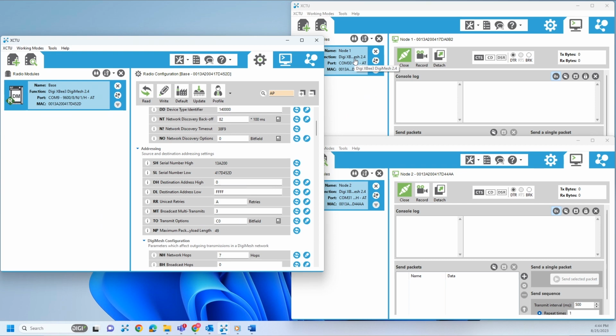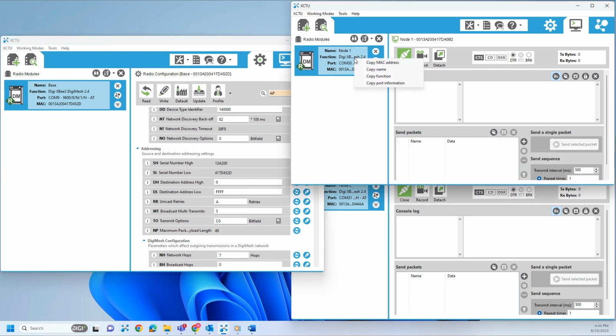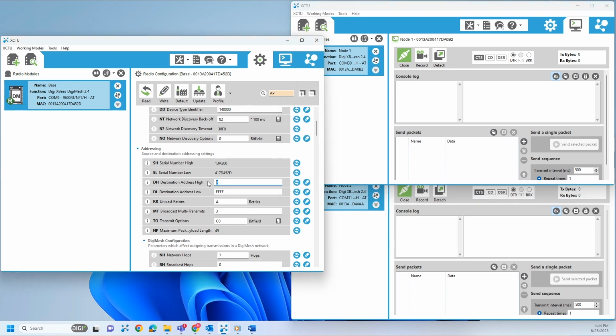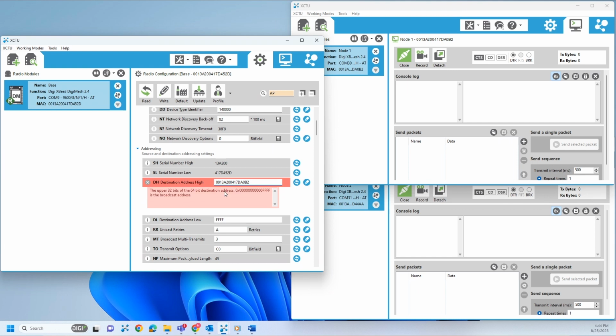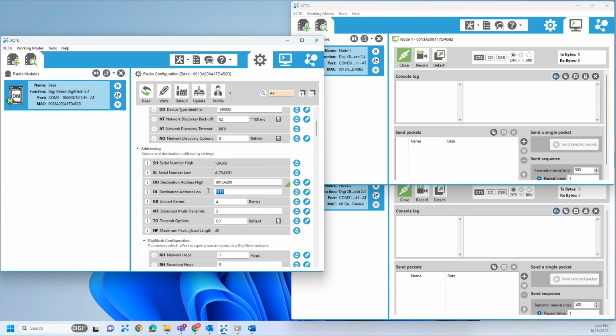An easy way to grab the serial number of our target radio is to right-click on the radio module and select Copy MAC Address. I will now go back to the settings of my base radio and paste this serial number into the destination address high parameter. Okay, it shows an error because I've got the whole 64-bit address here. I need to break this into 2 32-bit sections. So I'm going to cut the last part of the address and paste it into the destination address low field.